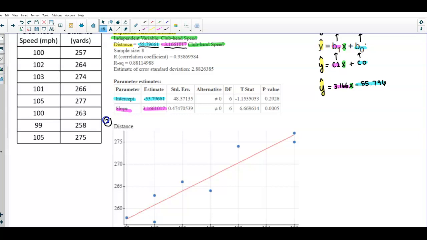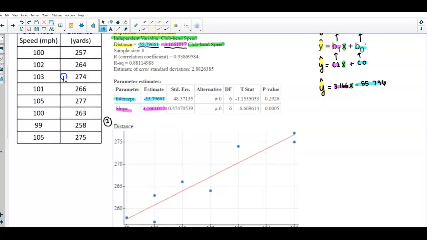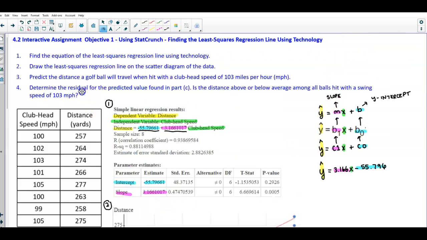Okay, now if you take a look here, we have our points. Right, so the first point here where it says 100, 257 is right there. So this is our ordered pair, 100 and then 257. This is the observed value. Observed is because we put this in a data table. So this is the observed value. Okay, so this represents number 2. We draw the least squares regression line on a scatter diagram of the data.